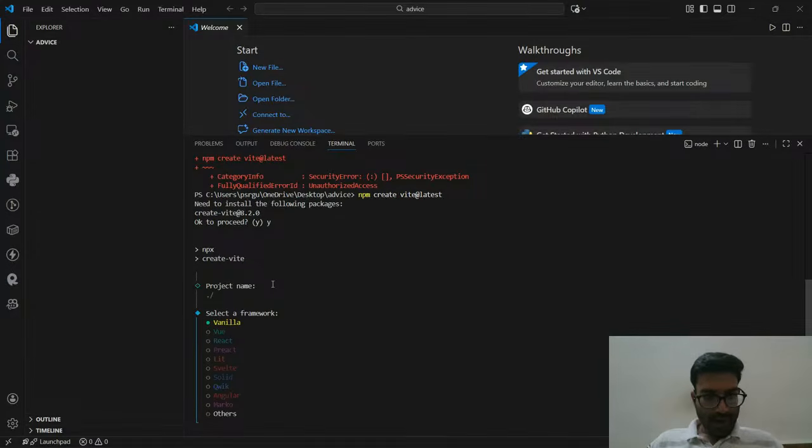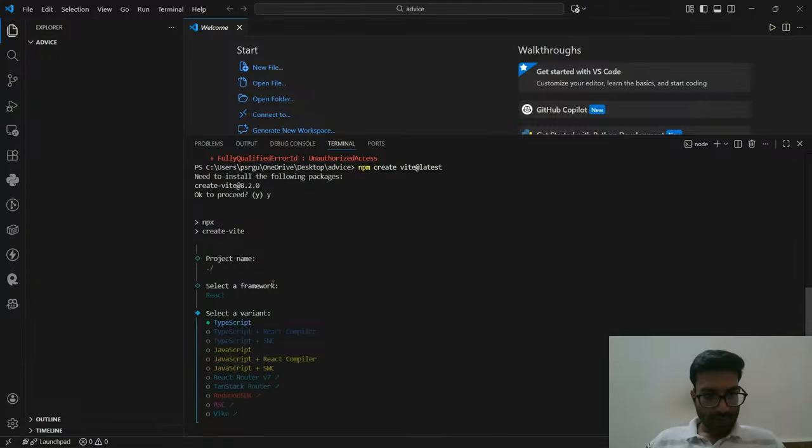Now you can select the library or framework you want. By up and down arrow keys, you can select. So I am selecting React here. Okay, then which language we have to use? We have to use JavaScript. Okay, use rolldown-vite? It is experimental, so you can select no. No, we do not want to experiment with anything. Then install with npm and start now.